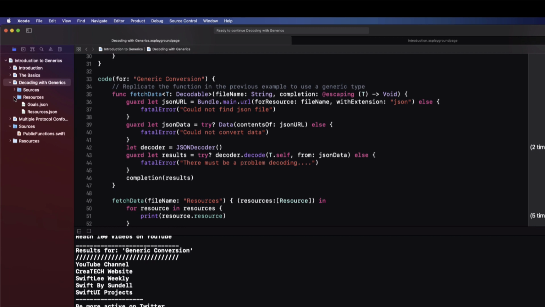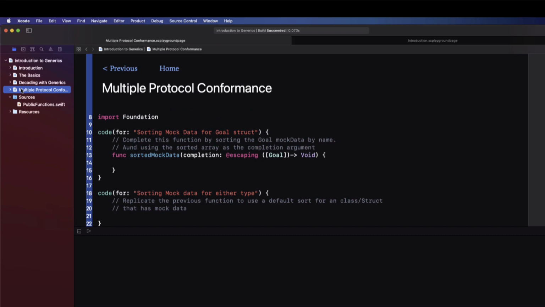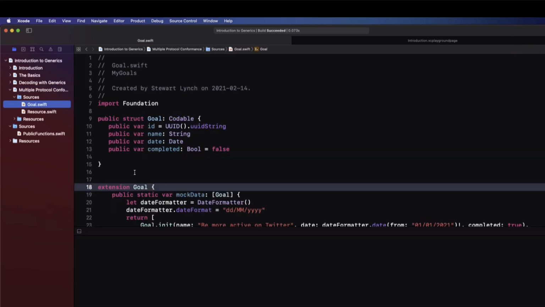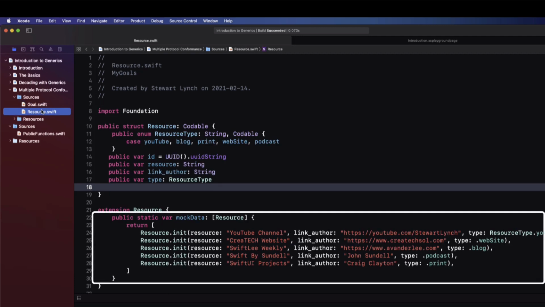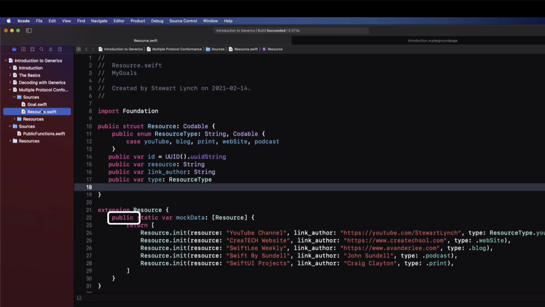It is common practice, especially with SwiftUI, to provide mock data for any models you have so that you can present your views in the Canvas previews. This helps you to build your previews with sample data. For this playground page, I've added to our goals and resources structs by adding an extension for each. In each case, I've added a static property called mock data. That's an array of the corresponding structs along with 4 or 5 array elements. These variables have been made public for the same reason as before, since we are in a playground and the sources folder is considered in another module.